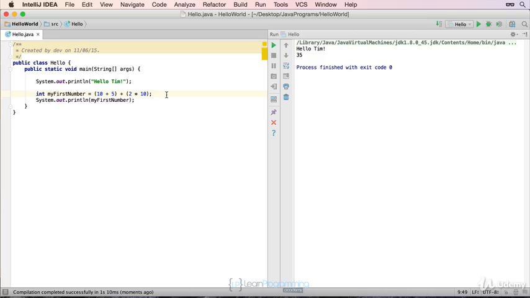Now, what do you think would happen if I copy this line? So I'm going to copy that entire line and I'm going to paste it. What will happen if I do this? So what I've done is I've taken the variable name of my first number, but I've surrounded it in double quotes. And the hint there is that it changed to green. You notice much like the first print line with the Hello Tim, it changed to green.